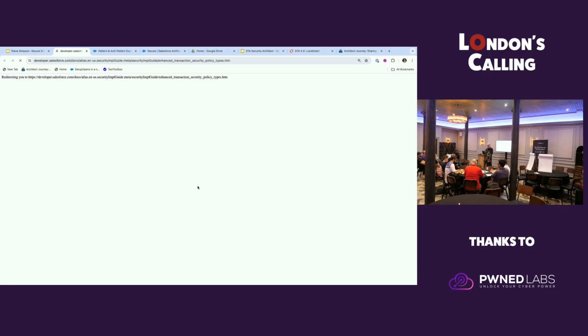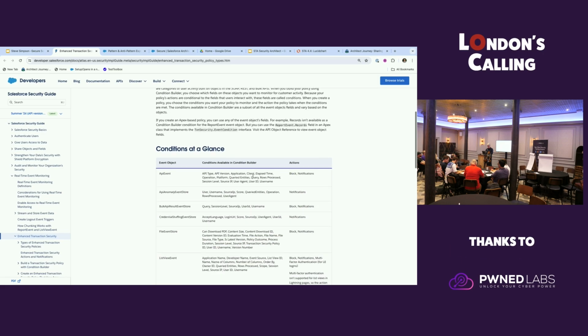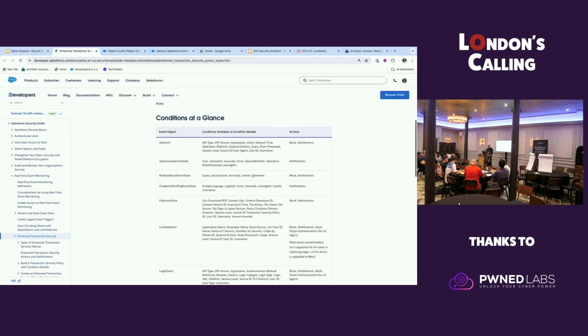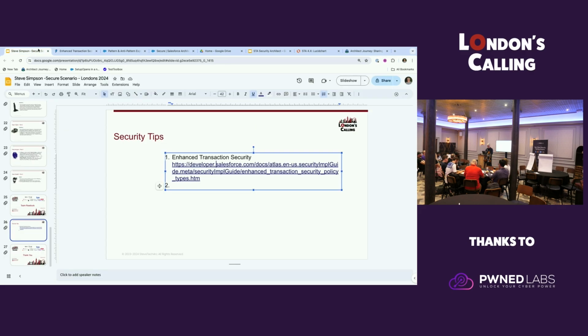I knew this was one you'd want to see. What you can do is condition Apex versus Builder versus Apex, and you create little events that can be listening for things to happen. So that I thought was a fun one.